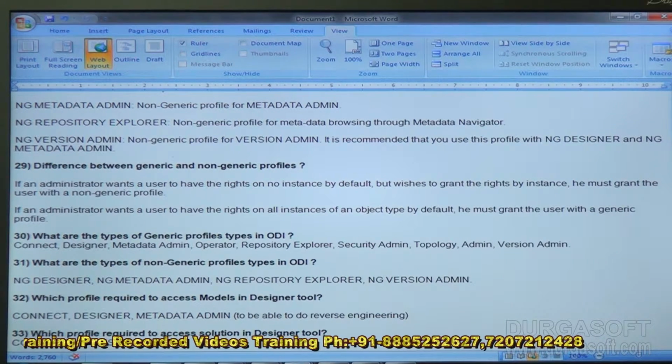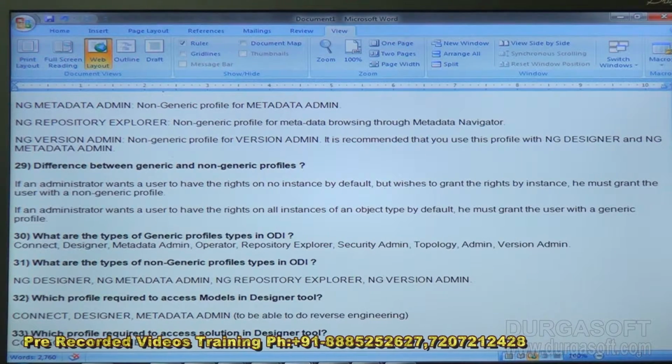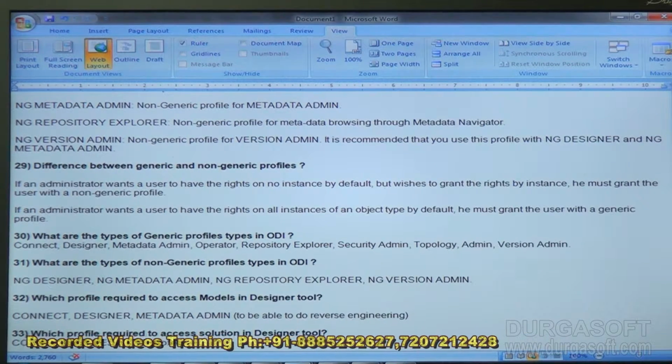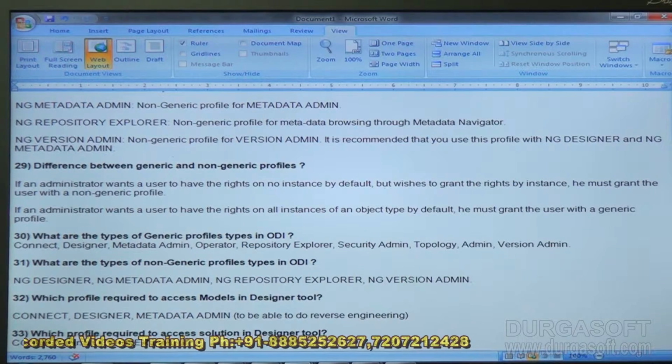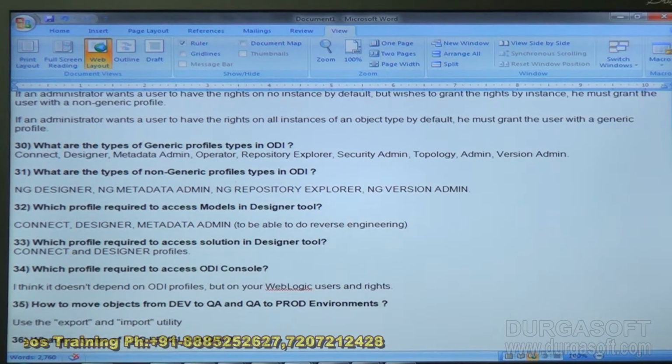Which profile requires access to data models in the designer tool? Connect, Designer, Metadata Admin, to be able to do reverse engineering. What profile needs access to solutions in the designer tool? Connect and Designer profiles.